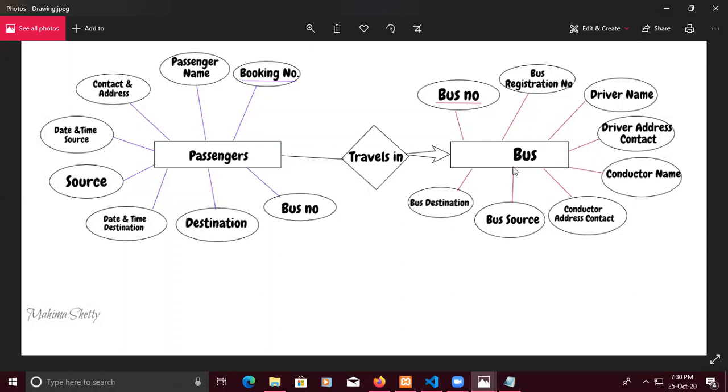This is a strong entity set. It even has a unique bus number. Besides the bus number, there is also a bus registration number, which is also unique, but I have taken the bus number as the key because I will explain this later. Every vehicle has a unique bus registration number. There is also a driver name, his contact, address, phone number, and all this stuff.